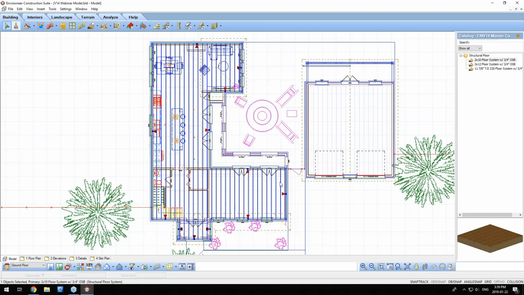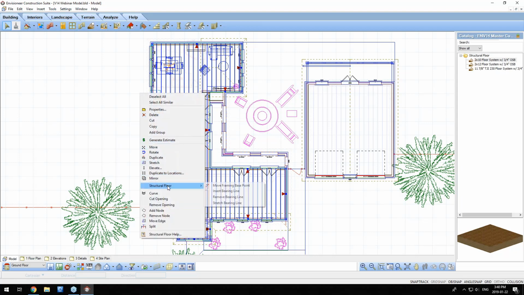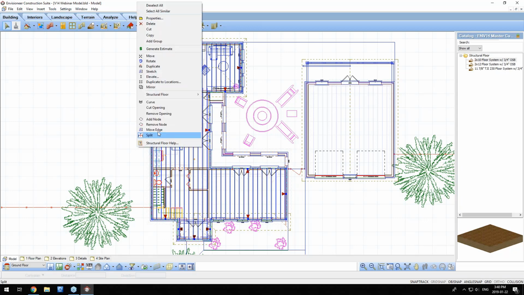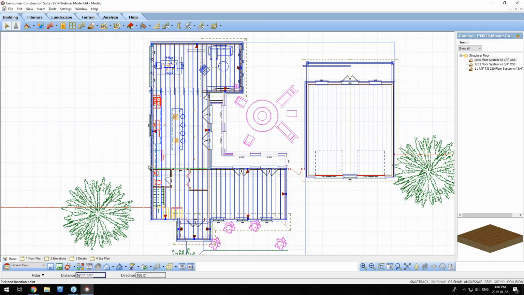So I'm just moving them out of the way in different areas I don't want them. I'm going to add in some bearing lines. So I'm going to say from here to here, break the floor, and again, moving a bearing line from here to here. So I've just developed very quickly my floor joist layout plan.